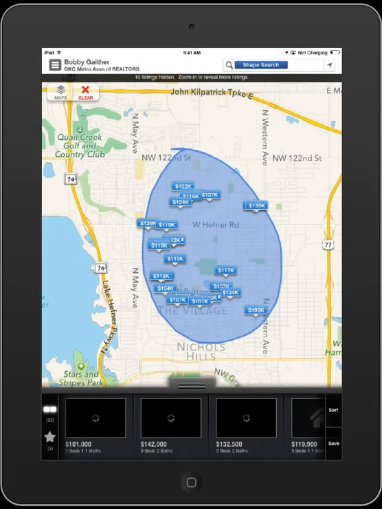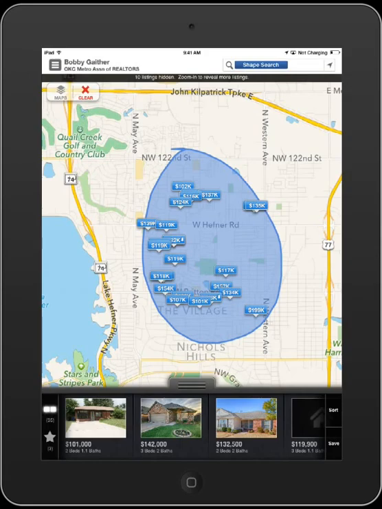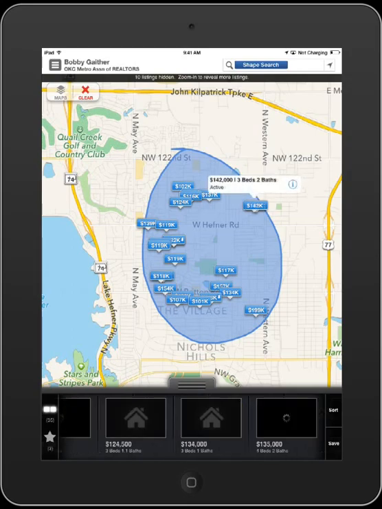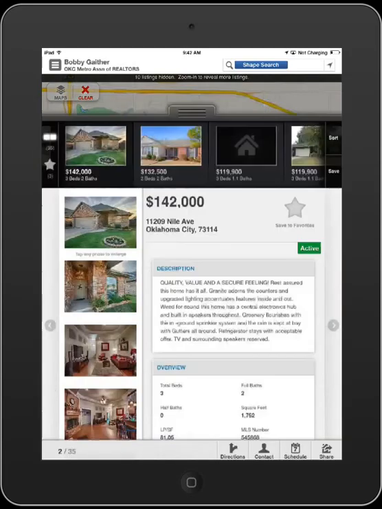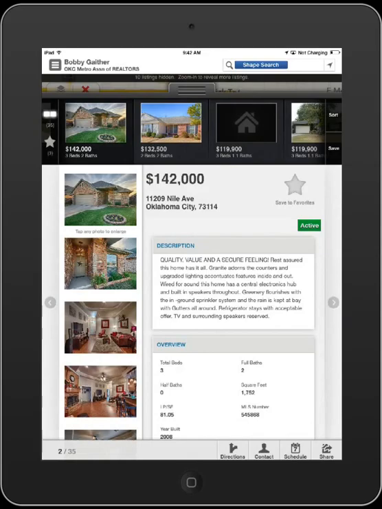Once the shape is drawn, your listings will appear in the shape and thumbnails will appear at the bottom of the screen. To see the details for a specific listing, click on it on the map. Then click the eye in the pop-up. Swipe down to return to the map.